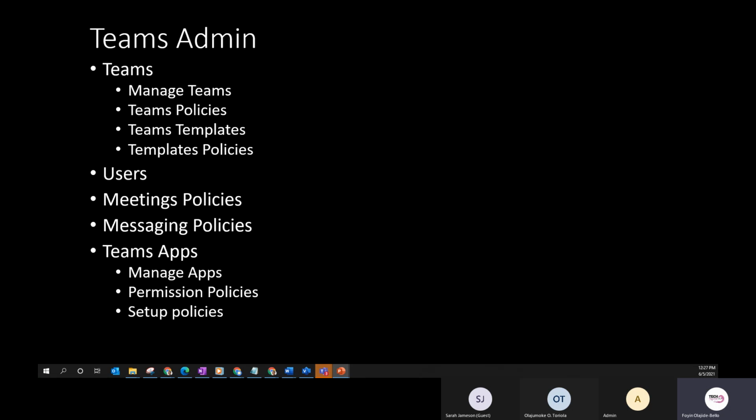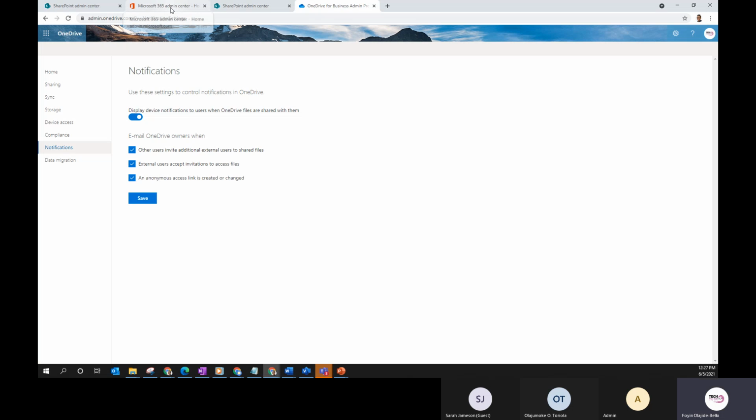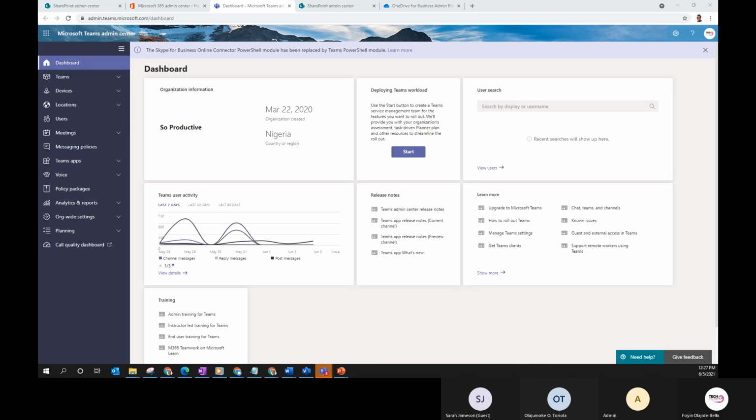So manage Teams, policies, template policies. We'll look at the users, we'll look at meeting and messaging policies, and also the Teams app policies and settings. Okay, so let's come back here, come to our admin center and click on Teams. All right, so this is what the Teams admin center looks like.